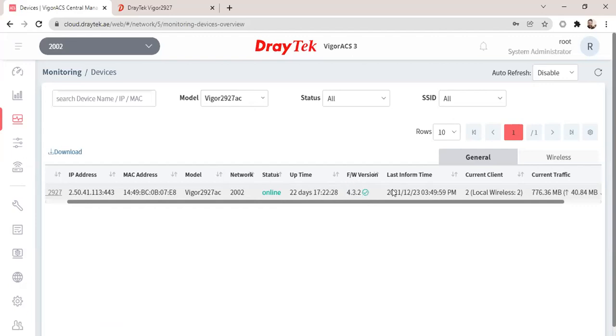Here you could see another tick mark. It shows the firmware is the latest one. If it is not the latest, another color would be there, and you can upgrade the firmware through this software itself. You can download the latest firmware and push it. Either you can schedule it or push immediately. That is up to you. It is also possible to push the firmware in bulk.